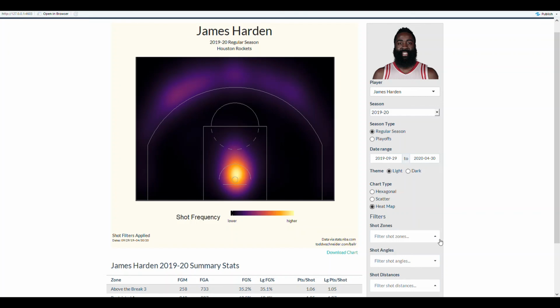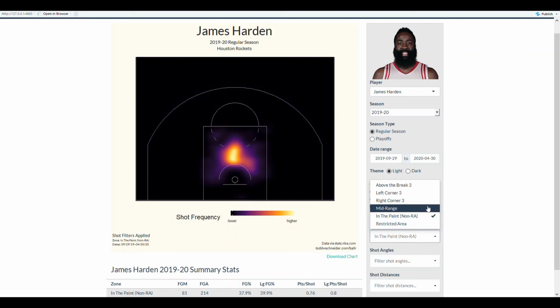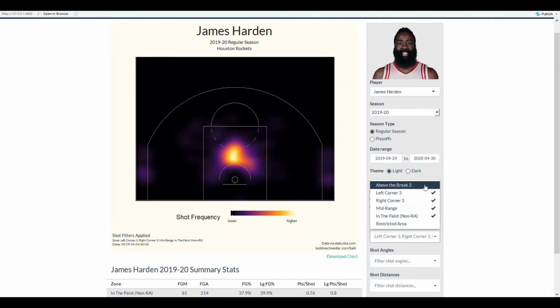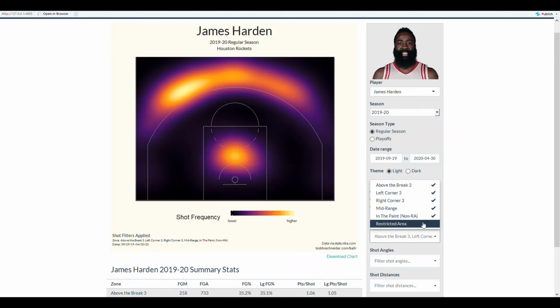To fix this, we're going to go to the shot zones that we were talking about before, and we're just going to use all the areas except for the restricted area. The restricted area is the same word for right underneath the basket. And from here, it's a lot more clear that he loves to shoot three-pointers, particularly to his right, or the left in this chart, because that little spot there is the brightest.